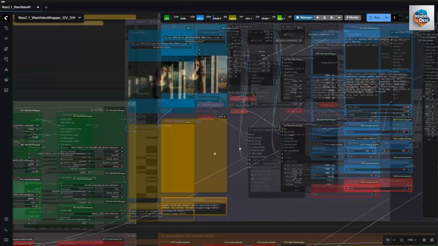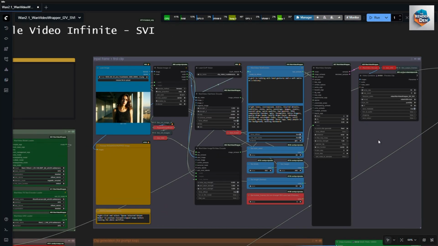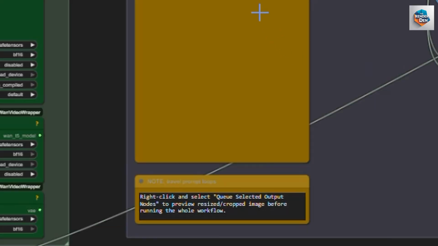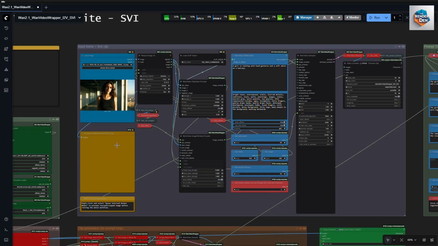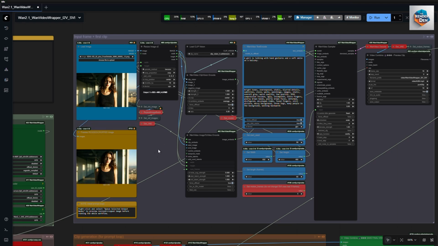Okay, I have preloaded an image I created earlier for this test. I will preview my first frame image before I run it to make sure it is what I want. Right-click and select Queue Selected Output Nodes. I am just double-checking the nodes.